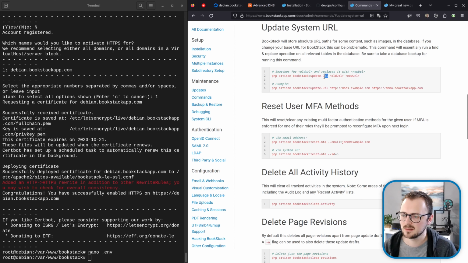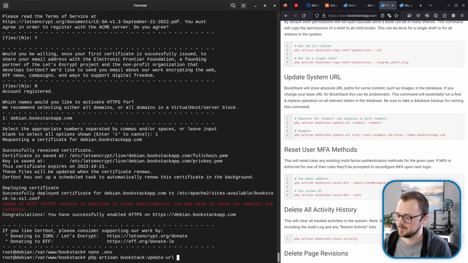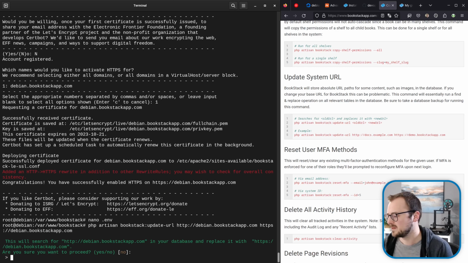So I'm going to copy out the start of that, and I'll make the terminal big again. Paste this in. So it's the old URL first, and then the new URL, and there's a little example here. So for us, it was http://debian.bookstackapp.com, and then the new URL is https://debian.bookstackapp.com. And I'm going to hit enter. It says it's going to search for that. We'll just double check that's good: http://debian.bookstackapp.com, and it's going to replace it with https://debian.bookstackapp.com. We want to proceed.